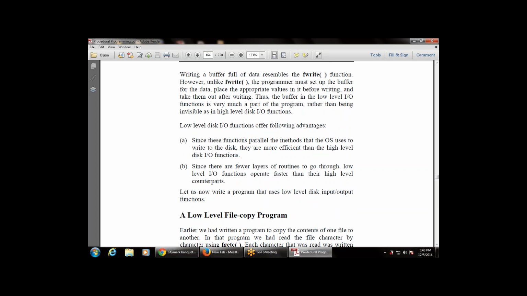And there are various advantages available for the low level disk input output functions. Since these functions parallel the methods that the operating system uses to write to the disk, they are more efficient than the high level input output functions. So in simple terms, in low level input output, we use the buffer for placing the data, for writing the data, and for reading the data after the position. And this is the advantage, that it is more efficient compared to the high level functions.